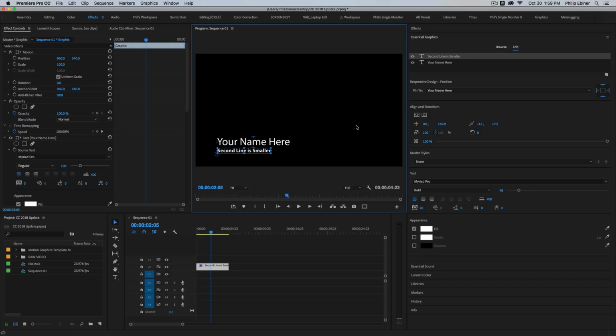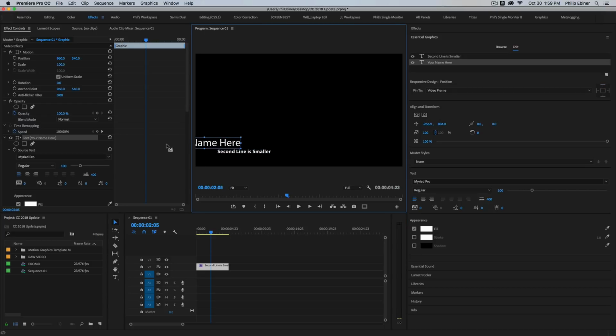But let's go back to our second layer, and let's actually turn off pin to all, and let's just pin to the top. So now if I take your name here layer, if I move it left or right, nothing happens. But if I move it up or down, it's pinned to that sort of like the top of the layer. So it's a pretty cool thing, and I especially see this as useful with things like lower thirds or titles, cards, or graphics where you have multiple layers in it.